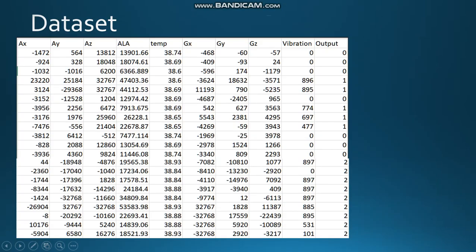And this is the screenshot of our data set output, where AXYZ represents accelerometer axis, GXYZ represents gyroscope axis, and ALA is the absolute linear acceleration, which is used to normalize and obtain the magnitude of velocity. And finally, in the output column, 0 says no accident, 1 means collision, 2 says rollover.